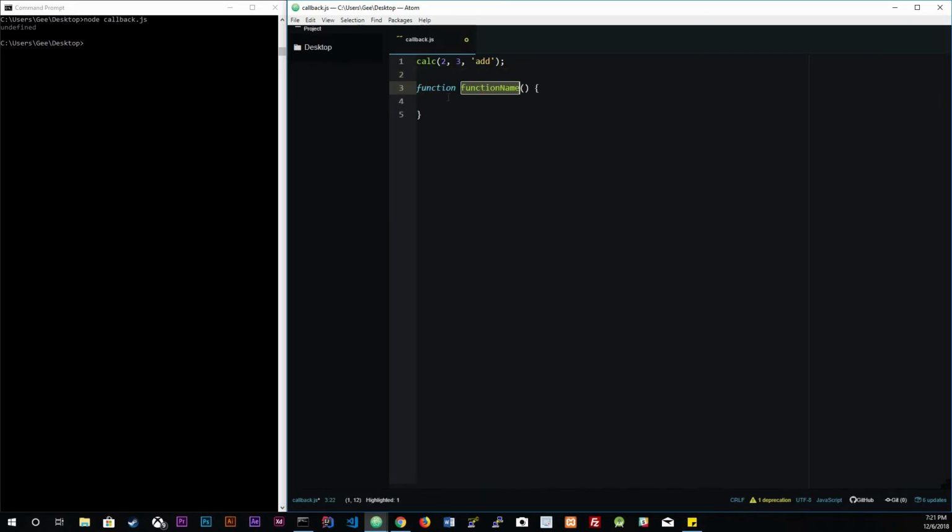So I'll do function calc, A, B, and then the thing that you want to do. Right? Operation. That's what it is. Operation. The operation you want to do, right?